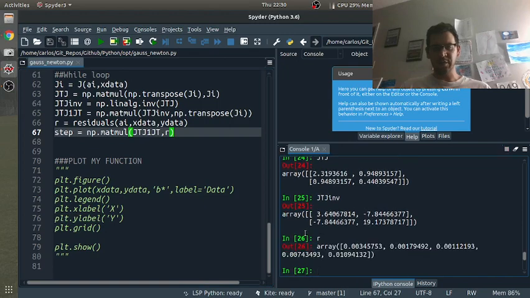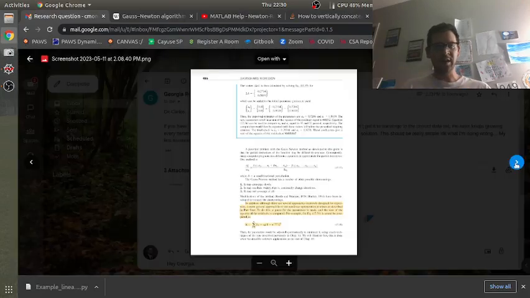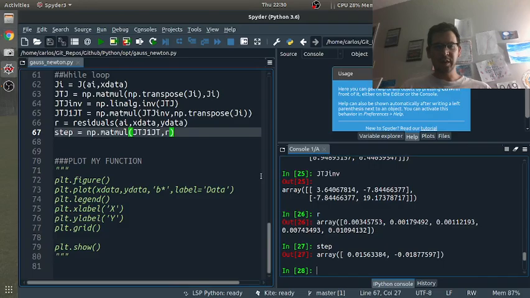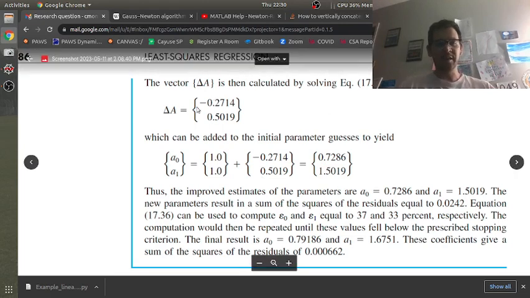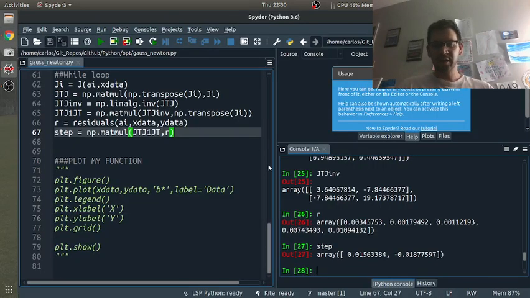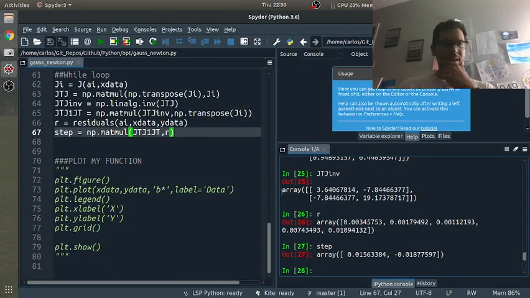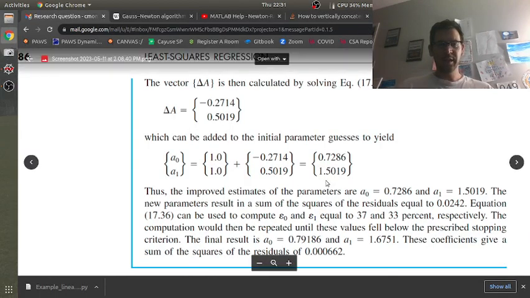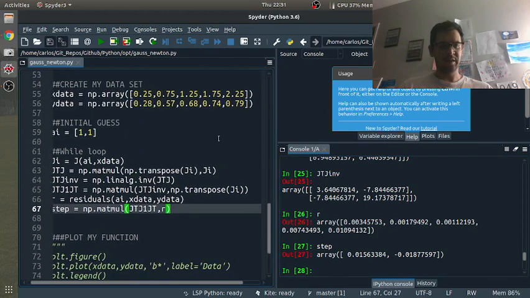So what did we get? Not for R, sorry. What did we get for our step? We got 0.015. So I think there's another page. Yeah. They got negative 0.27. So we got something different than them. Oh, wait, no, there we go. There's 0.27. And 0.501. So yeah, I got something different, but before we debug, let's just try this and see what happens.